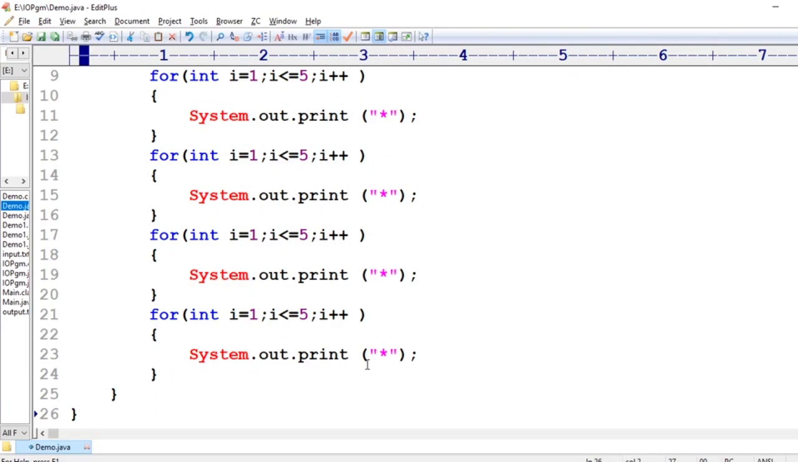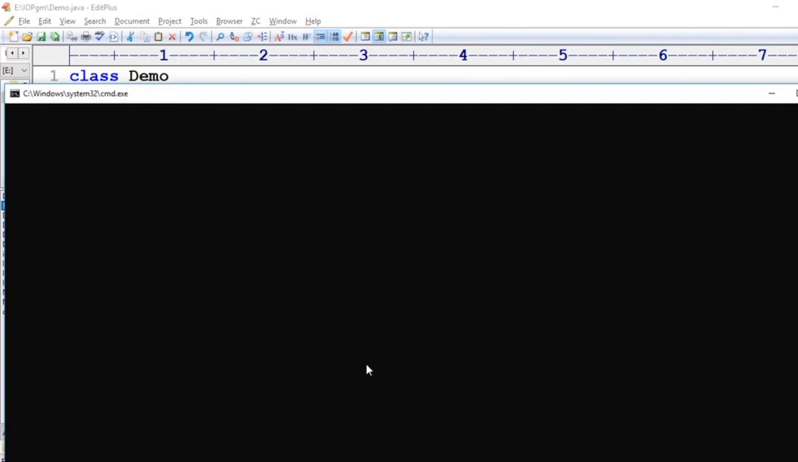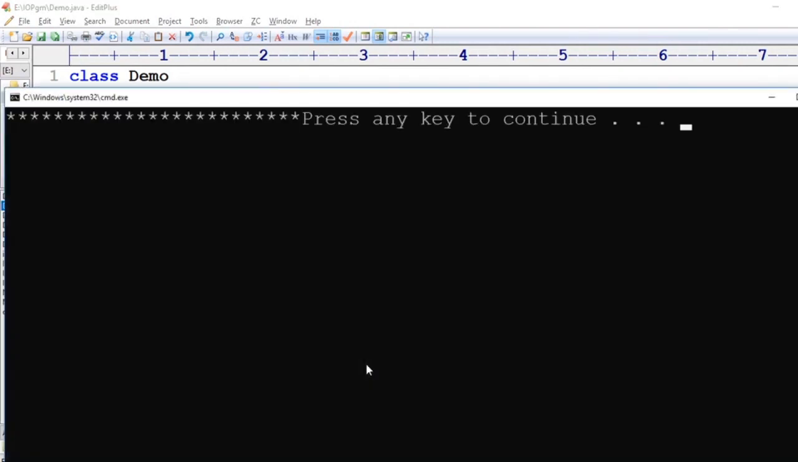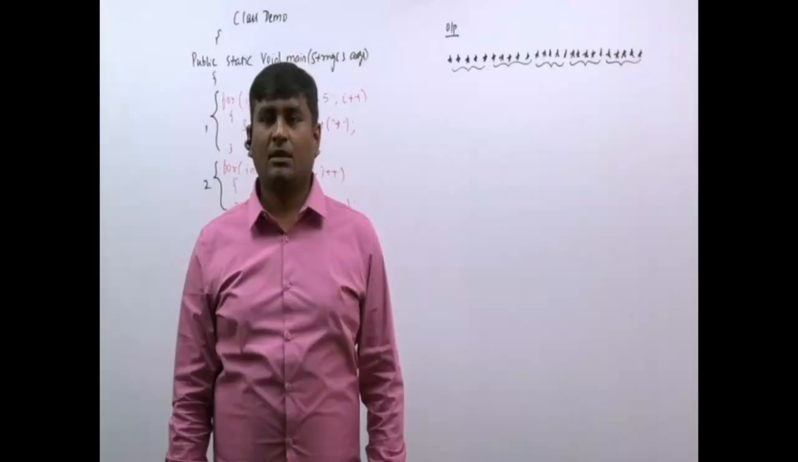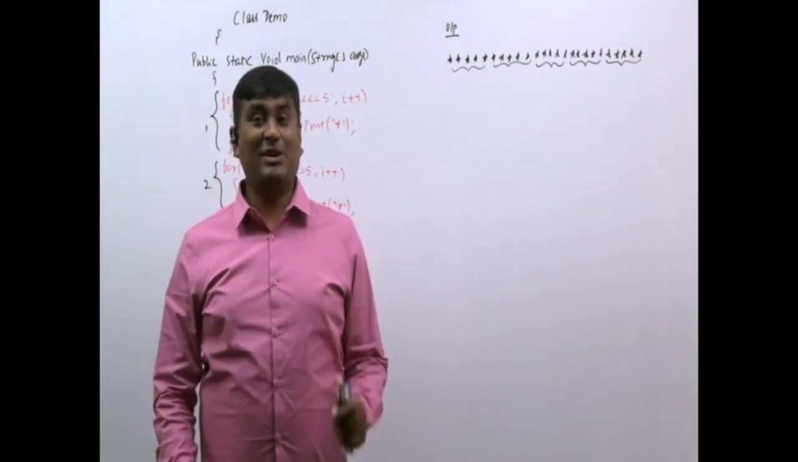So here is the same program that I have written. Now if I compile my code, there is no problem, and if I execute it, I have got 5 stars 5 times in the same row. Did you see the output? Are you happy? But I am not happy.